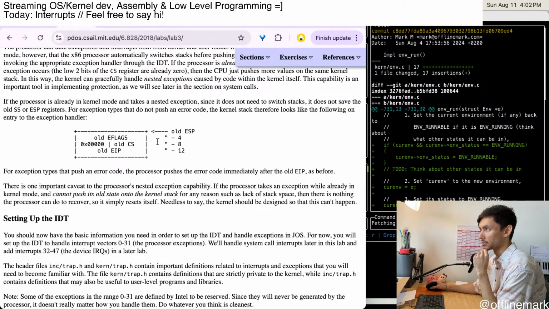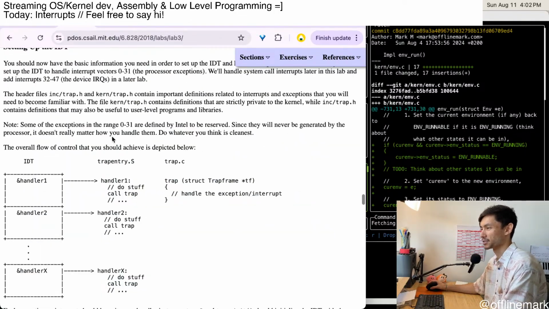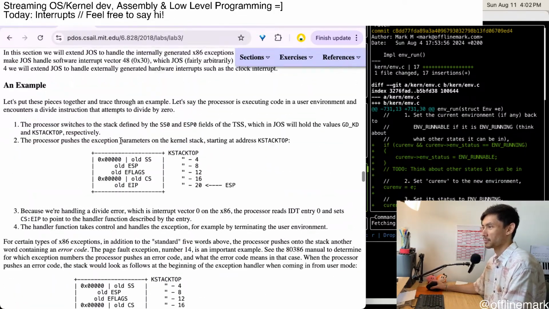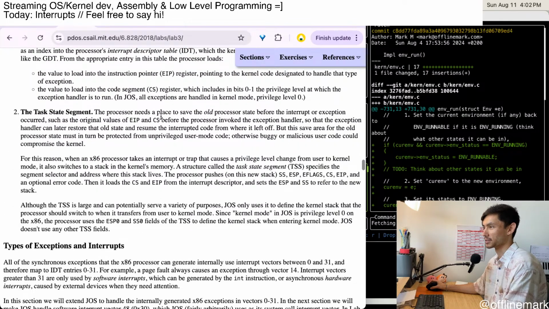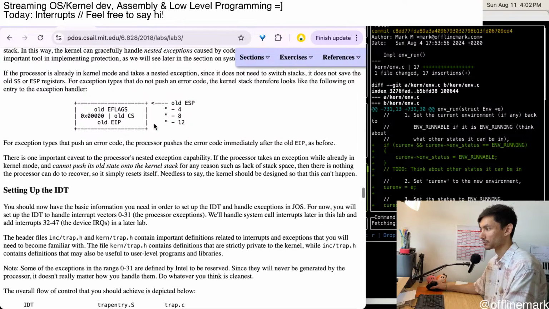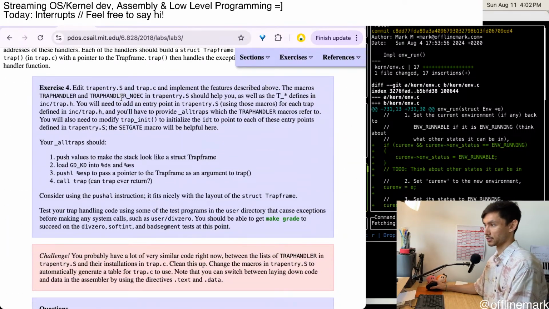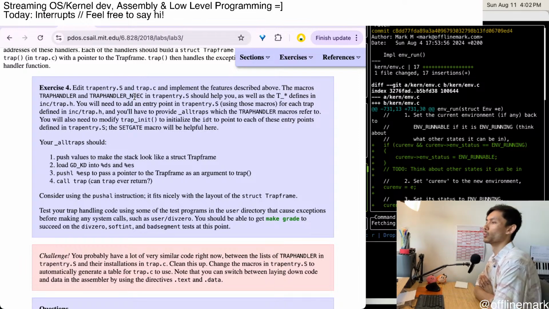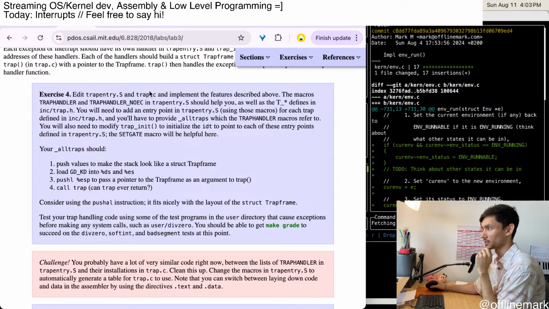Basically, I'm just going through this MIT class, and we're now at exercise 4. I haven't totally read through all of this previous stuff. I probably will need to at some point, but just for the moment, I'm going to check out what I actually need to be doing today. So edit trap.S and trap.c and implement the features above.